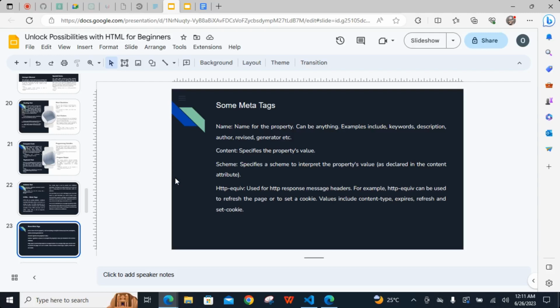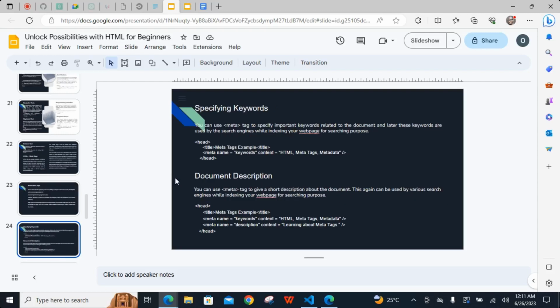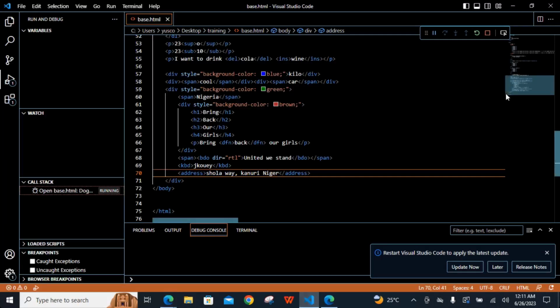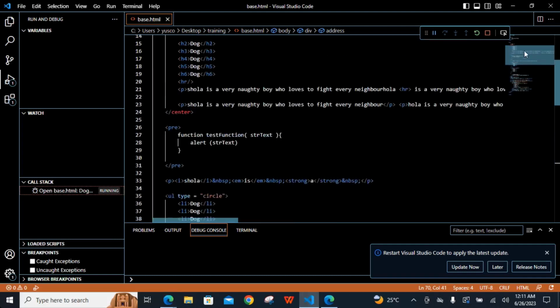Then it is also used to set cookies, refresh pages, set the content type, set expiration of items and so on and so forth. Then we have specifying keywords. What are the keywords to specify when you are writing your meta tag? How do you define a meta tag? Like I said, a meta tag has attributes and keywords. It has attributes such as name and content.